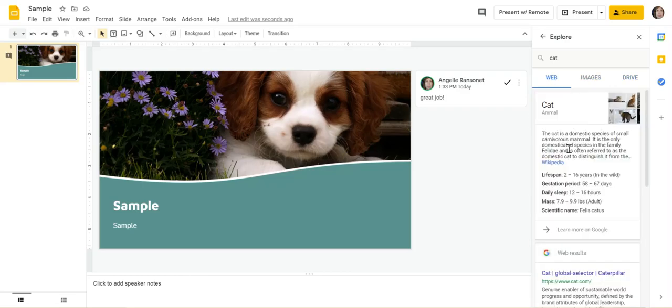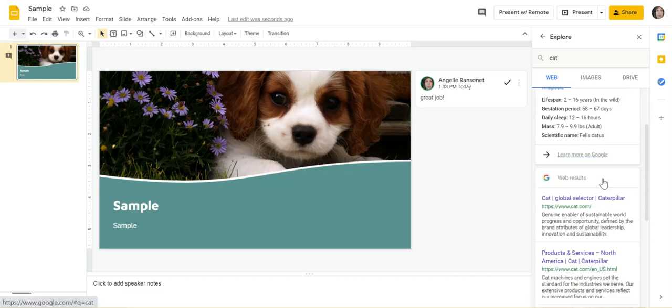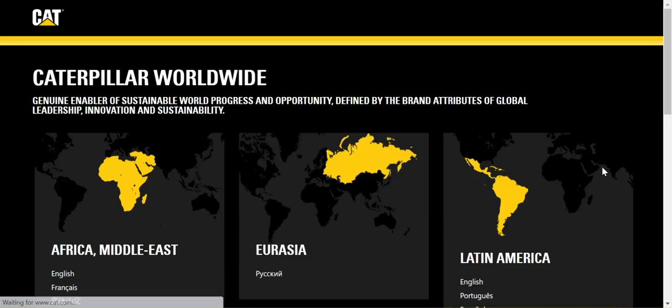If we want something from the web, you can click to learn more. If you click on it, it'll take you to that page, so if you wanted the students to do some research directly from in Slides, that is a possibility.